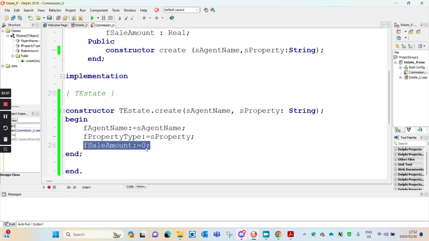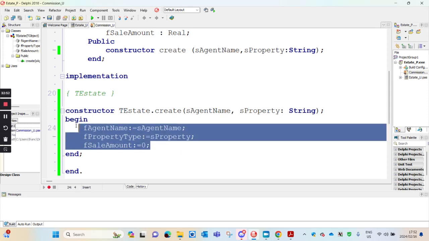Yeah, but we gave it 0. So yeah, at this stage it's sort of like you've got a new agent with a new property, but they haven't sold anything yet. When they start selling, it will probably increase. So this is like a starting value. It's initializing our object, basically.